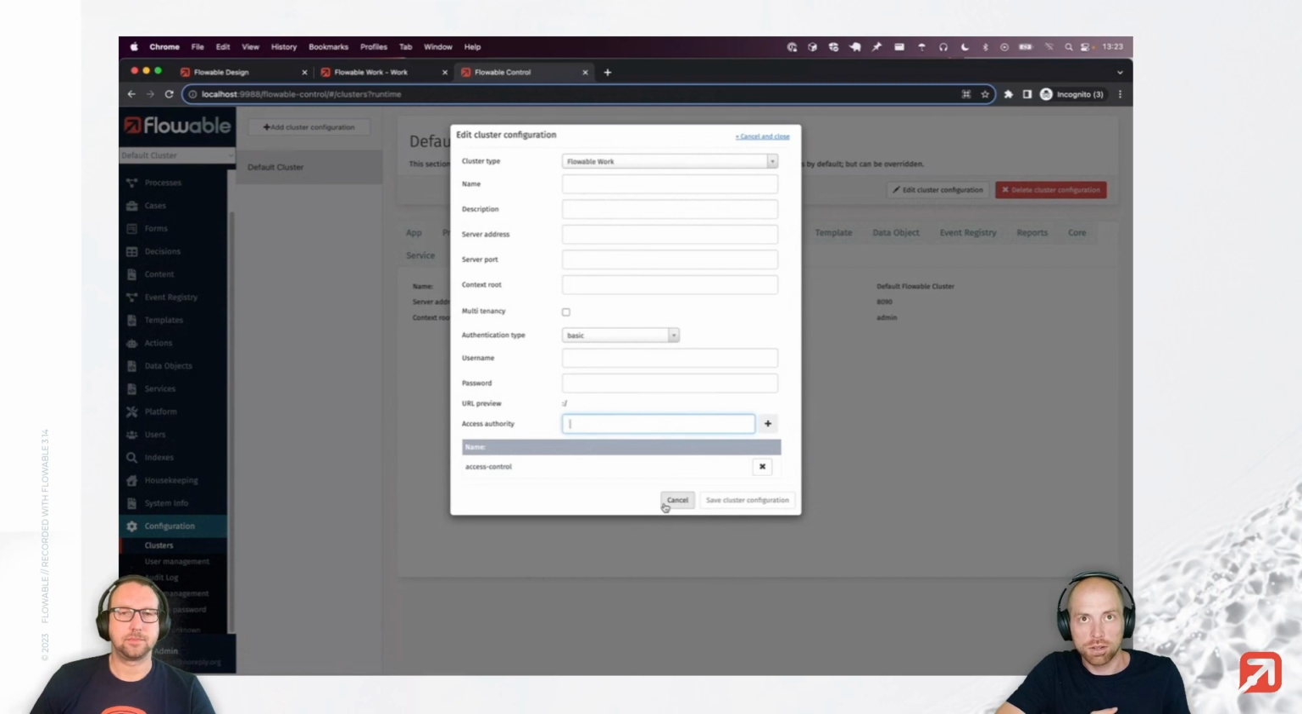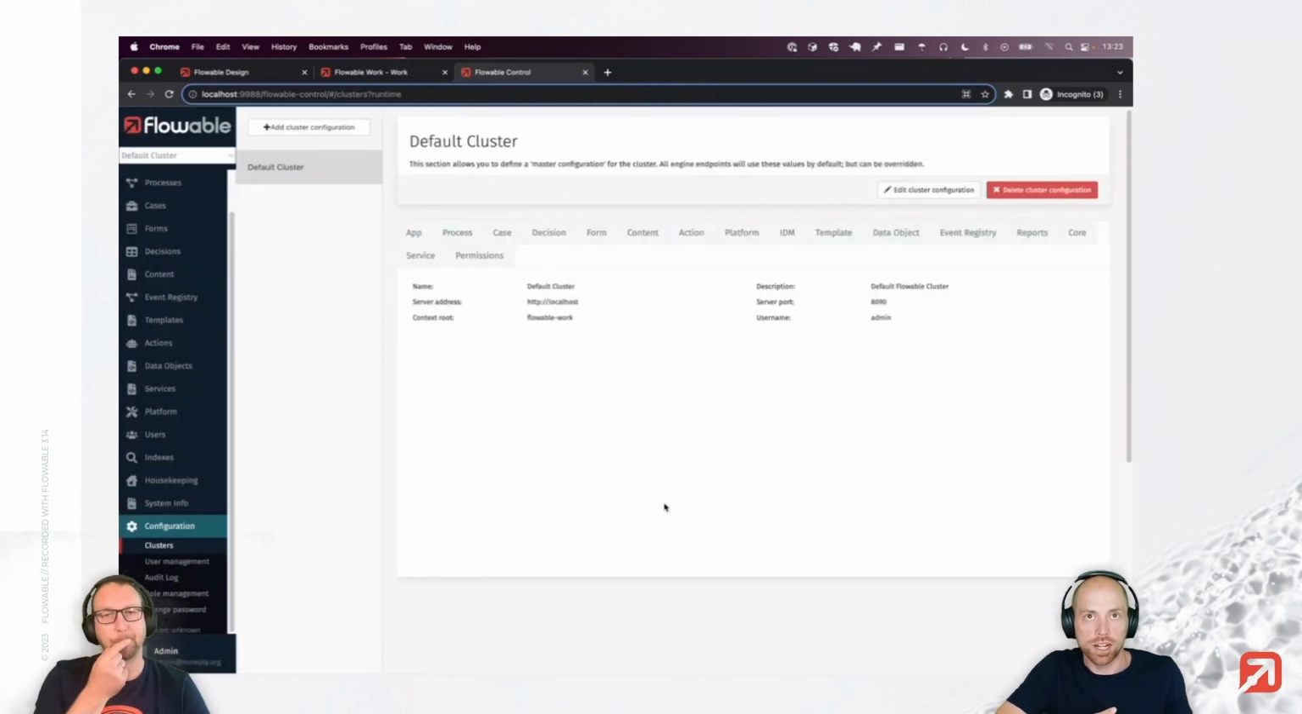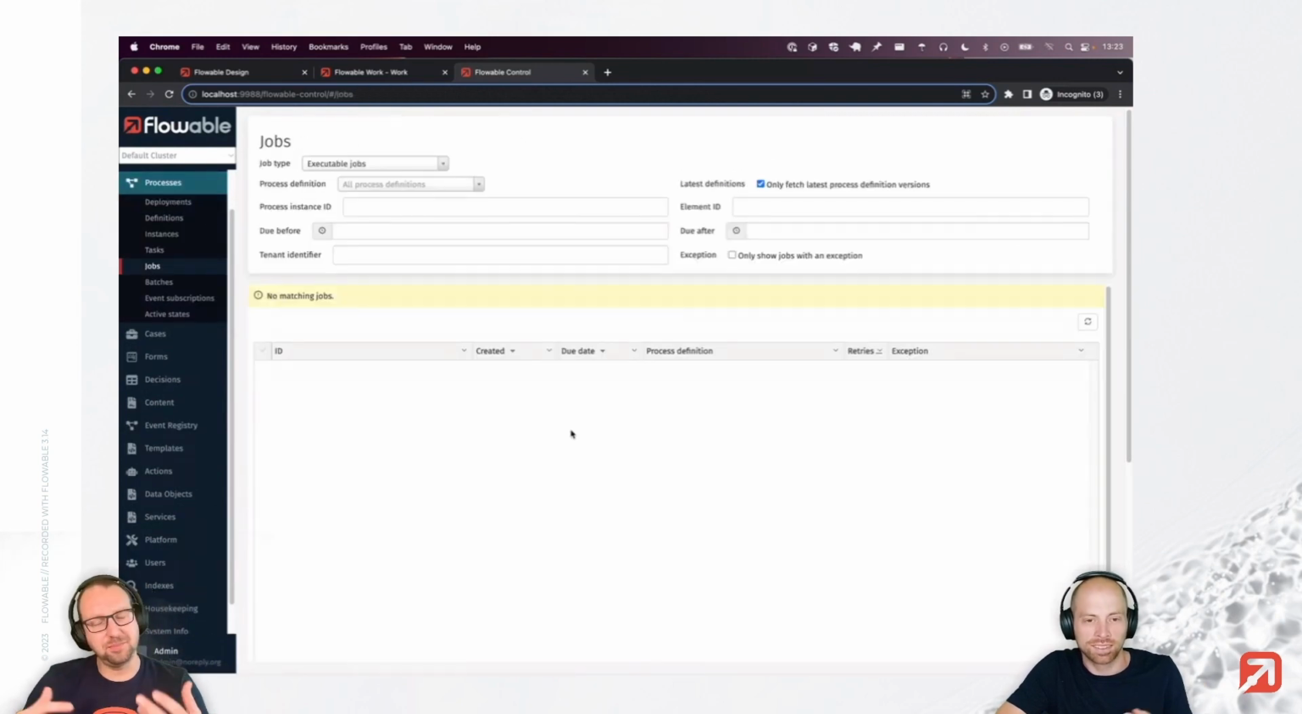Now, as you mentioned before, we also have a few minor changes, like in the jobs, which we can already see. We can now also see the job owner and when it was locked. So that allows us... Which is hard to demo, right? I mean, if I have a job, it's immediately processed.